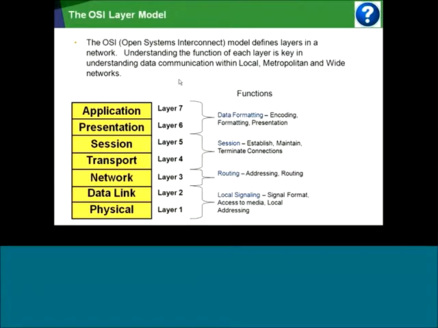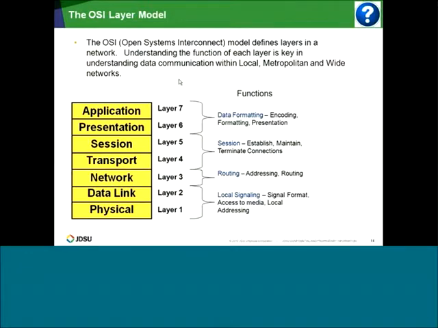One of the things to remember in Ethernet is really the OSI layer model. This model really describes how your information is transported from one end to another end.